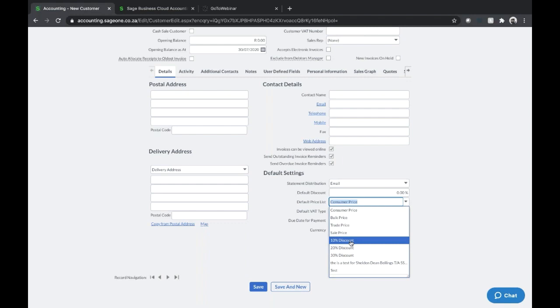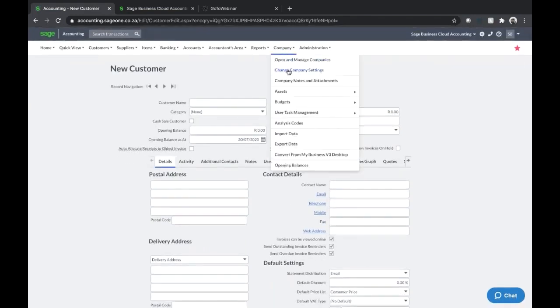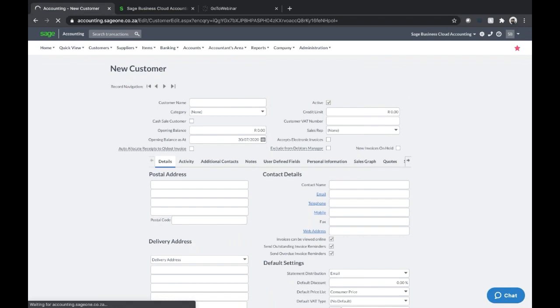So every time I generate an invoice, I don't need to go to my fancy Excel spreadsheet to see what price list this customer has. It will pull through that information because I've created it in my Sage Accounting application itself, saving you some time when generating your invoices on the customer's account.